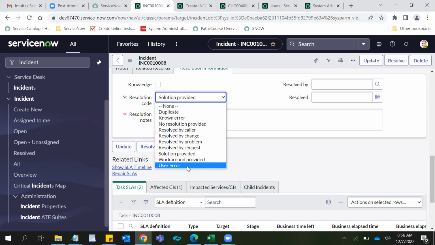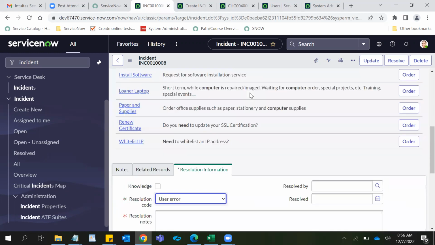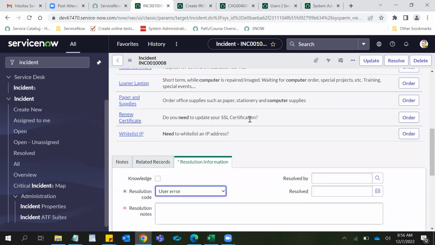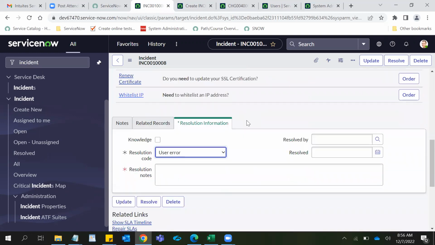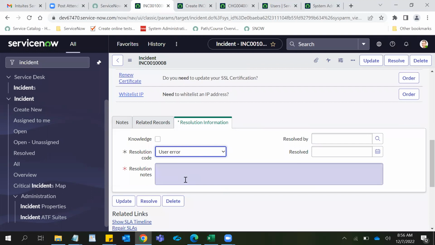And then if it was just user error, maybe he could always install the antivirus but he did not check that properly, in that case you will select user error. And then resolution notes. Resolution notes is where you briefly describe everything you have done as part of this incident to resolve it.